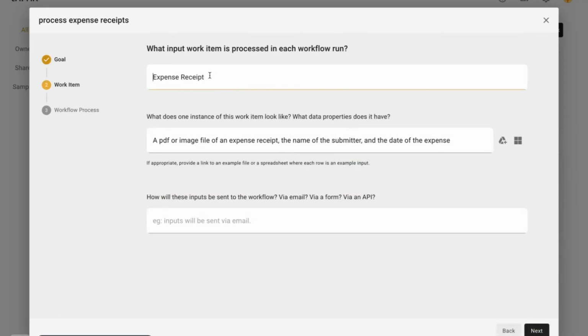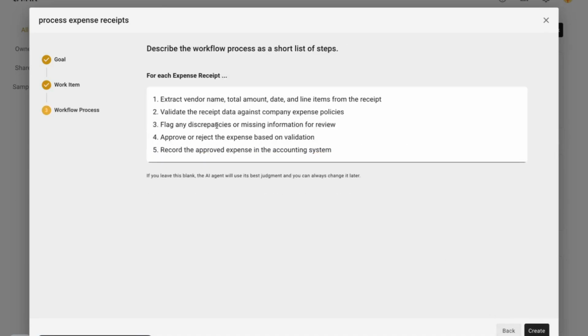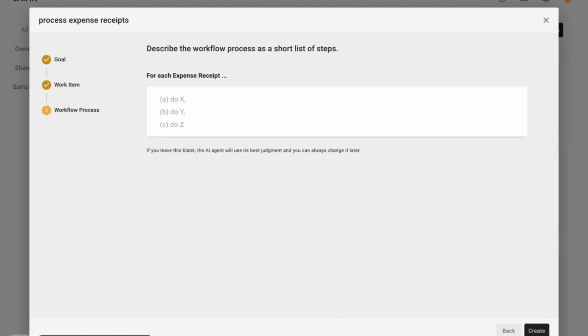Now my AI agent identifies that we will work on expense receipts as the input to the workflow, and it suggests what the input might look like. I can edit that as appropriate. The AI agent also suggests a process we could follow, although in practice, most companies have a specific process they want to follow, especially for important business workflows.